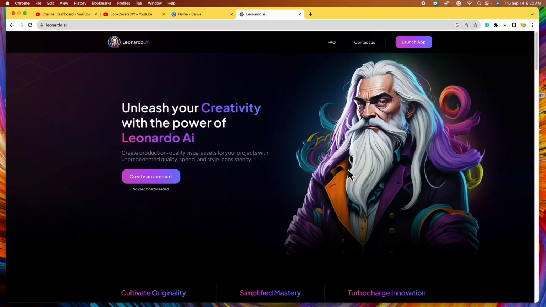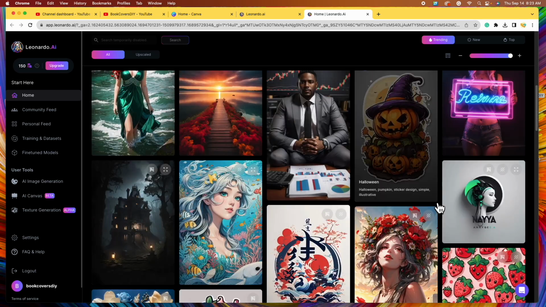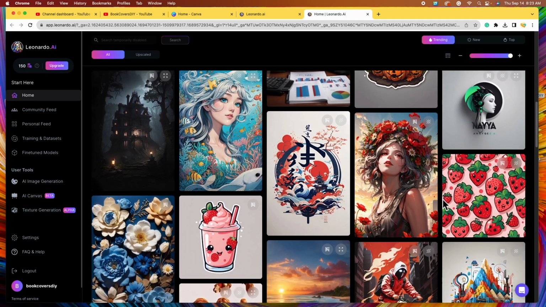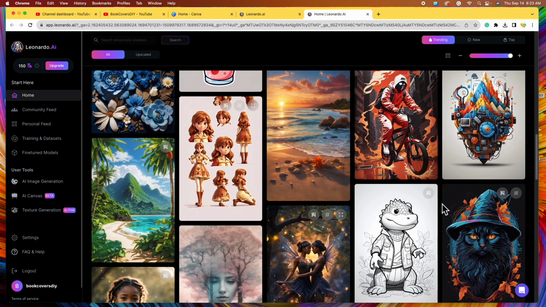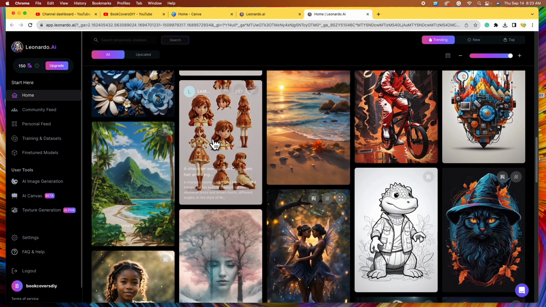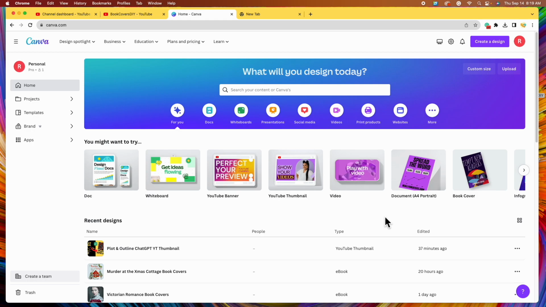Well, today I'm going to be using a different AI software to design a book cover illustration for that same book, so that you too can use this tool when creating your own book cover. So let's get started. Here we are on Canva.com, and this is where we always start designing our book covers, but I need to create a book illustration for this book cover.